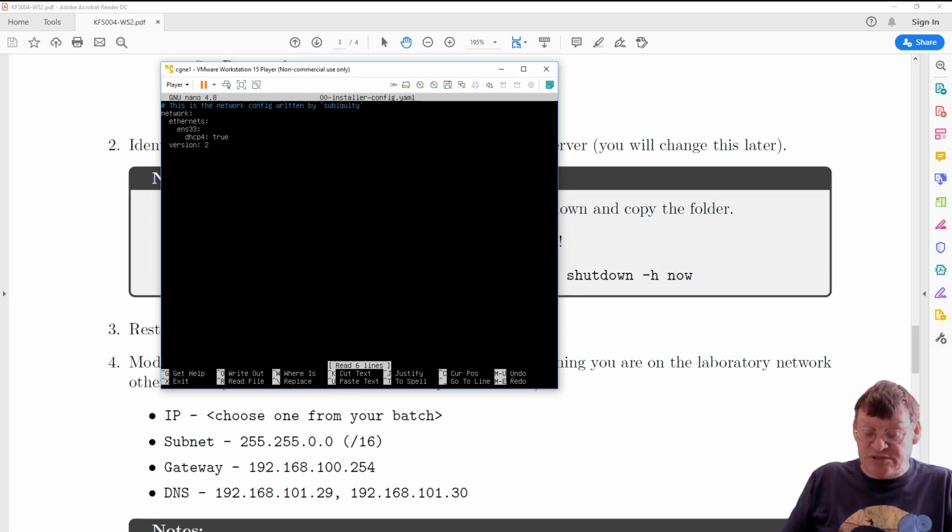So first thing I'm going to do is move that up to the top, the version 2. So I'll go delete that line and put that line at the top. Now I want to disable the DHCP so I don't get multiple addresses. And now I can start adding in my addresses.